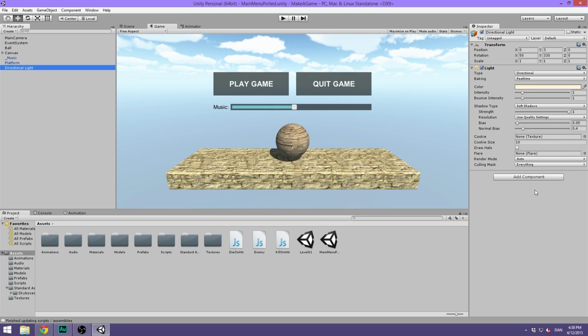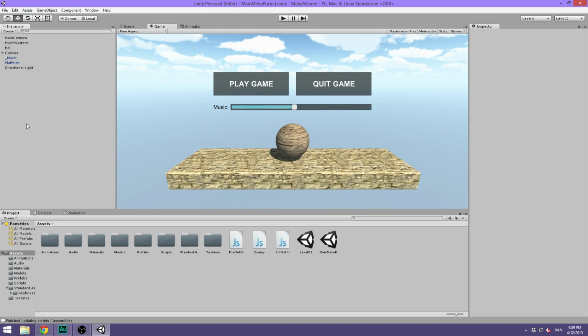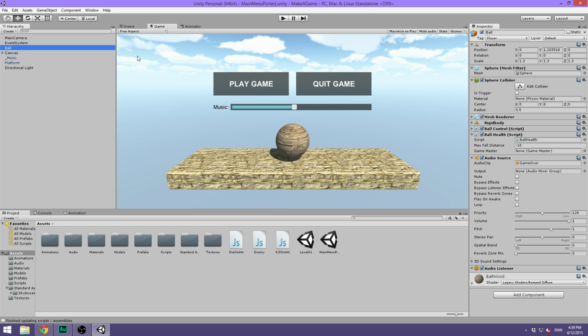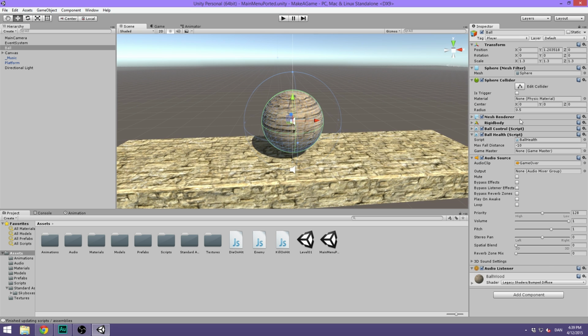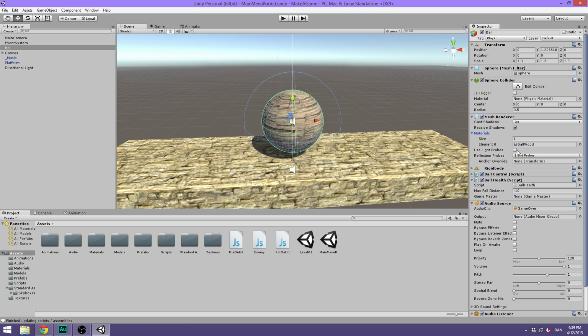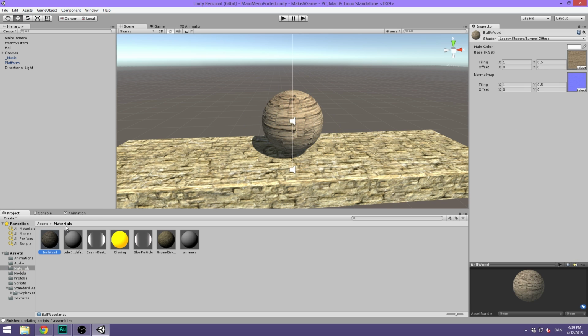You can see that there are some new parameters here, such as the bounce intensity. This basically controls how much bounce light is going to be applied from our sun, but that's not really something we need to mess around with yet, because we don't have the shaders applied. So let's go ahead and fix the shaders. First thing we want to do here is find our ball. Here we want to open up the mesh renderer, go under materials and select the ball wood, select it in the project panel, and you can see that it's currently using the legacy shader called bump diffuse.